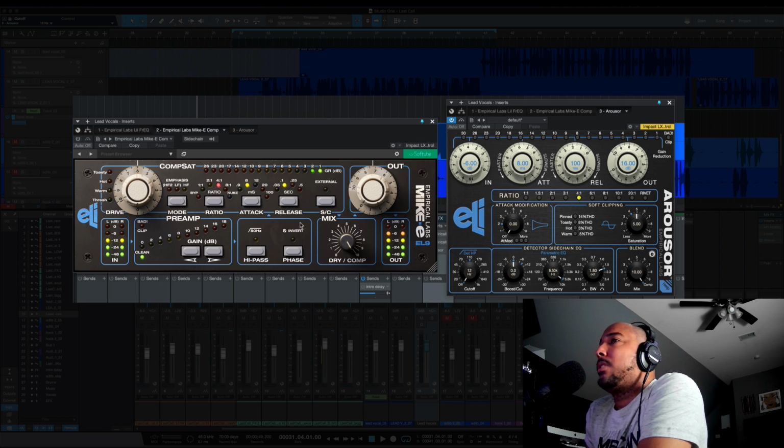You have the Nuke on the Mic E and the Rivet on the Arouser. I'm not sure just how different that is. We'll check that out when we get to drums, but they're both a very steep ratio. But let's get into the example.